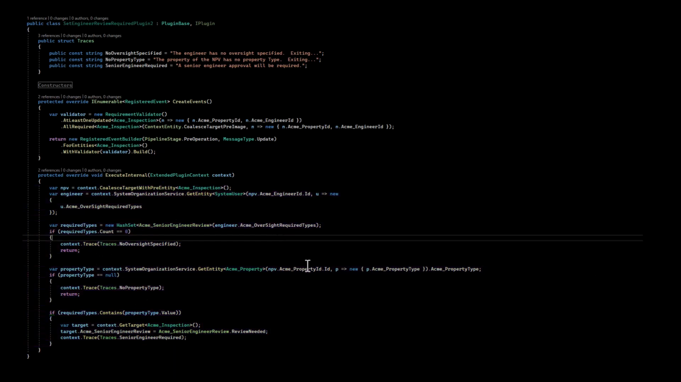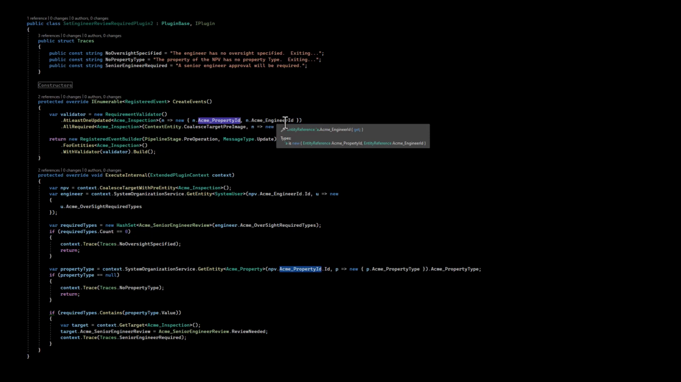So that's all this plugin's doing. It's not too complicated, but the part that I'm trying to simplify is the idea of going through and checking to see if the context actually needs the plugin to fire. So for example, I've gone through and defined that I need at least one of these properties to be updated: the property ID and then the engineer ID. And so I've defined that in a requirement validator.